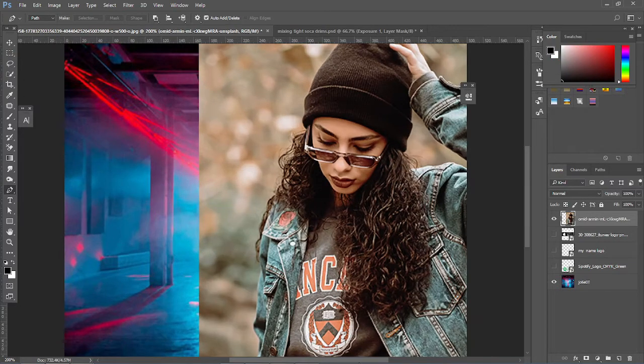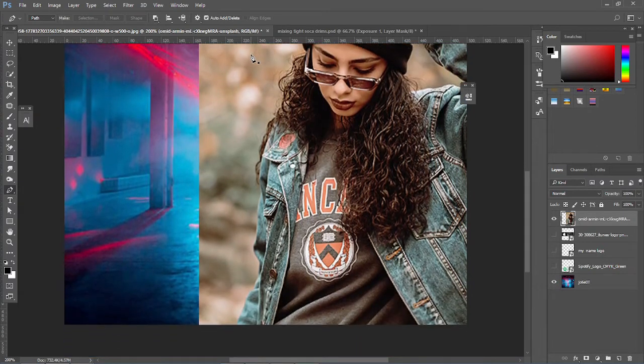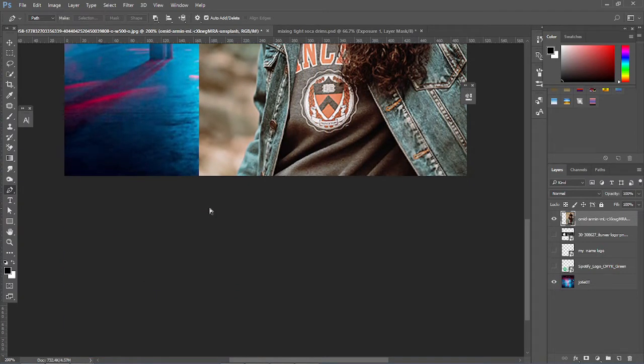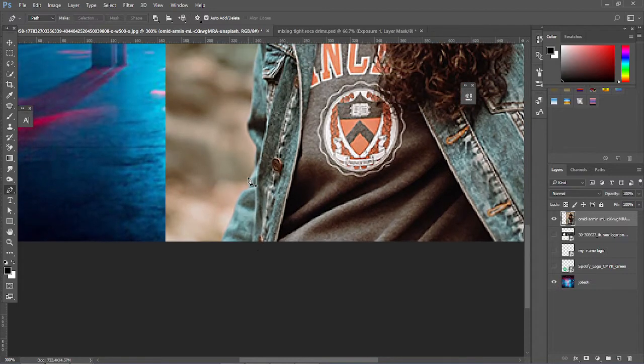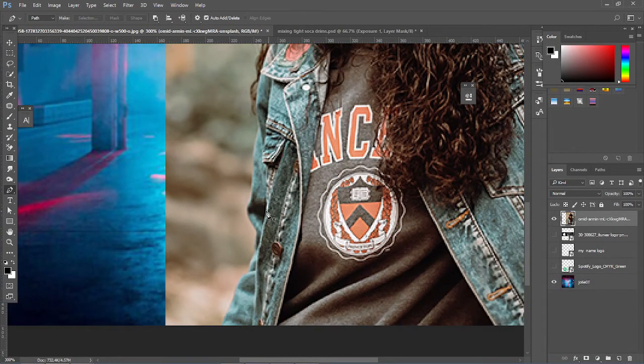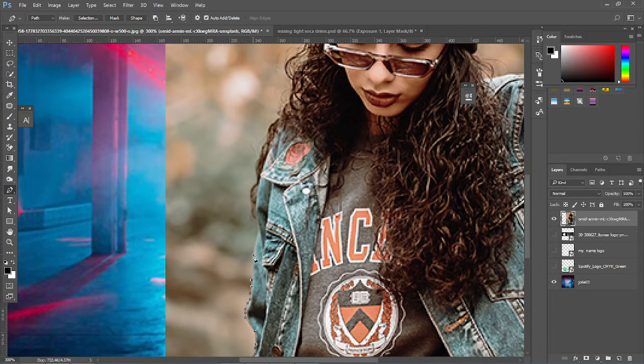So I'm gonna zoom in. There are different types of ways to cut out the subject, but this is one of the most efficient ways. So I'm gonna get the pen tool here, and I'm gonna do a cut around here. I'm just gonna go around and do a rough cut around the edges here.